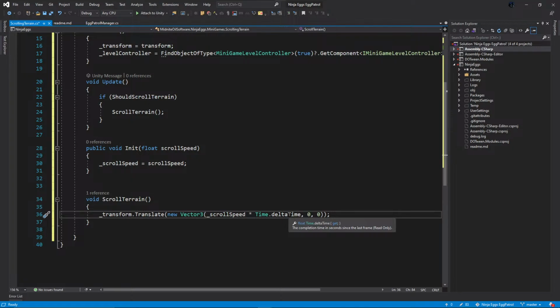So Time.deltaTime, I think I explained in a previous video, it's a way to smooth out things like this so that it's the same speed. It will scroll at the same speed regardless of how fast your processor is. So if you're on a really fast computer, it will scroll the same speed as it would on a really slow computer. So that's what Time.deltaTime does.